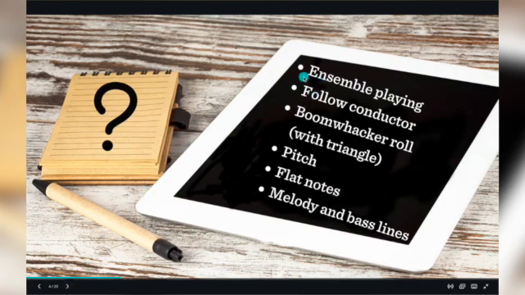So some of the concepts that you can approach with these 2 videos: ensemble playing, follow the conductor, boomwhacker roll with the triangle, pitch, flat notes, and melody and bass lines.